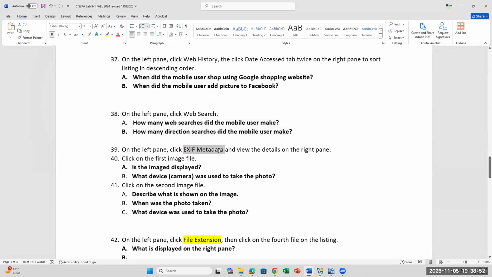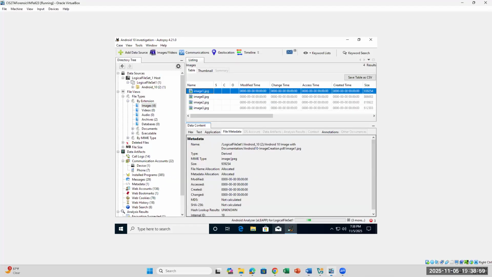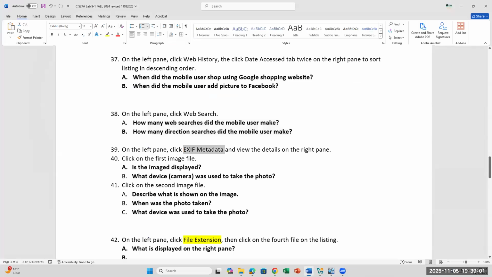So for this one, click file types, and then go to by extension, and then go to images.